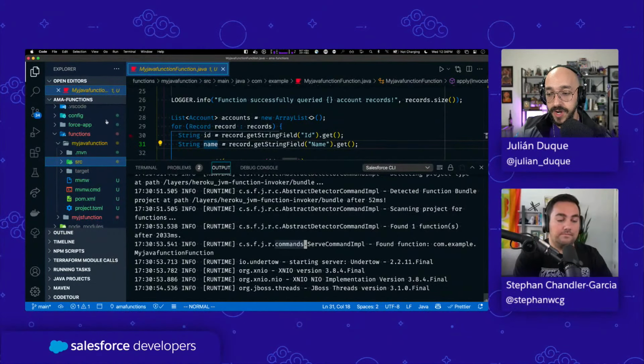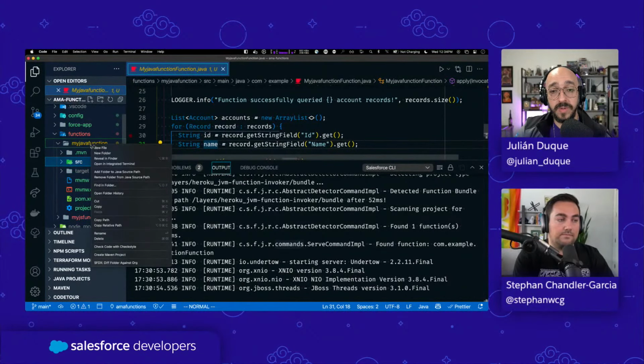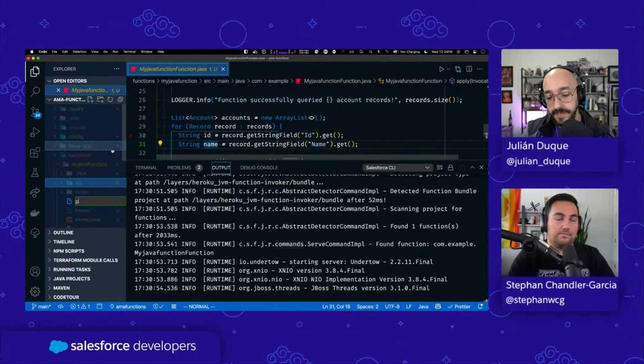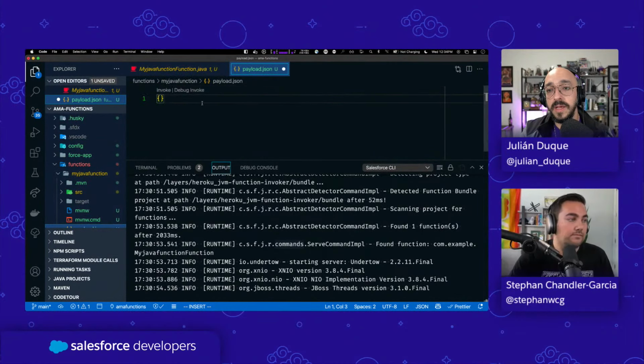Okay, I use the start function command from Visual Studio Code. The function is running. How can I trigger the function? So let's create a new file. I like to call this file payload. This is a JSON file, and I will set up an empty JSON file.